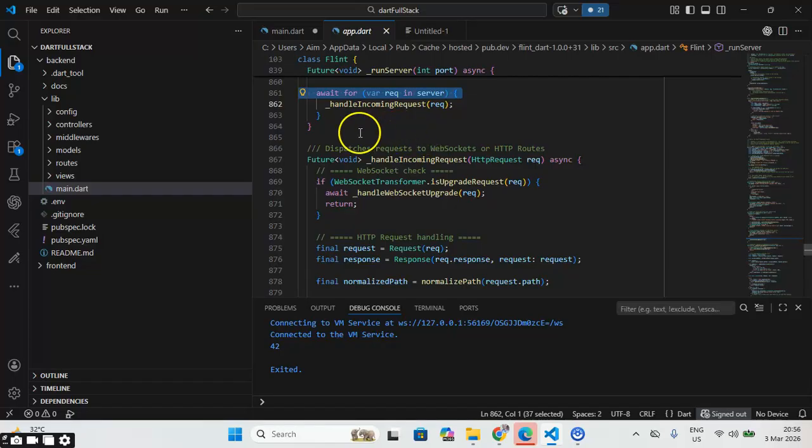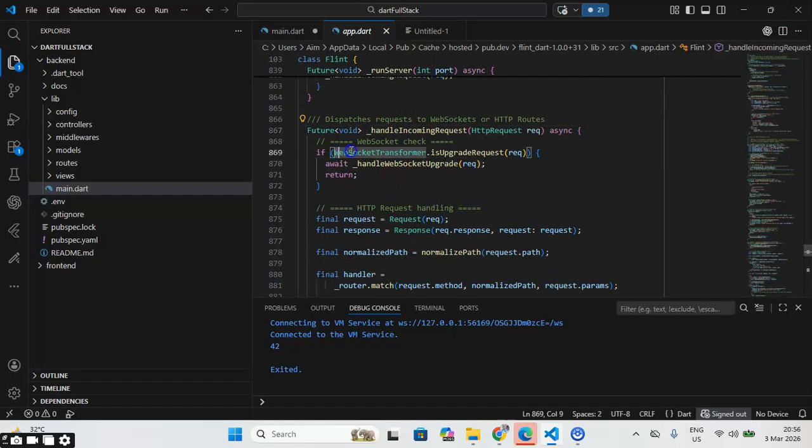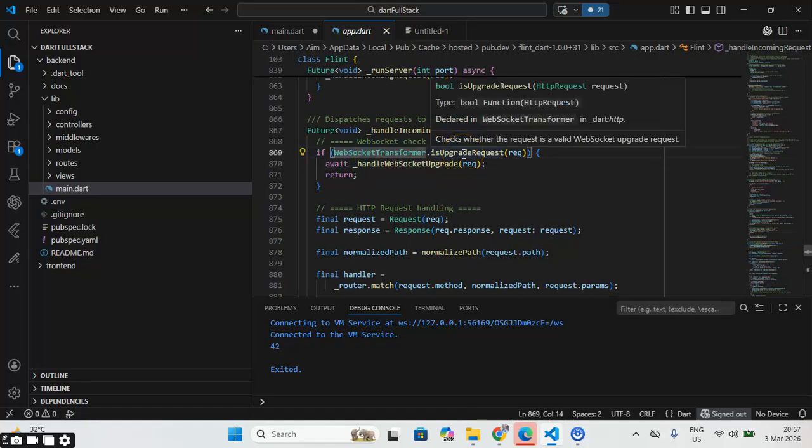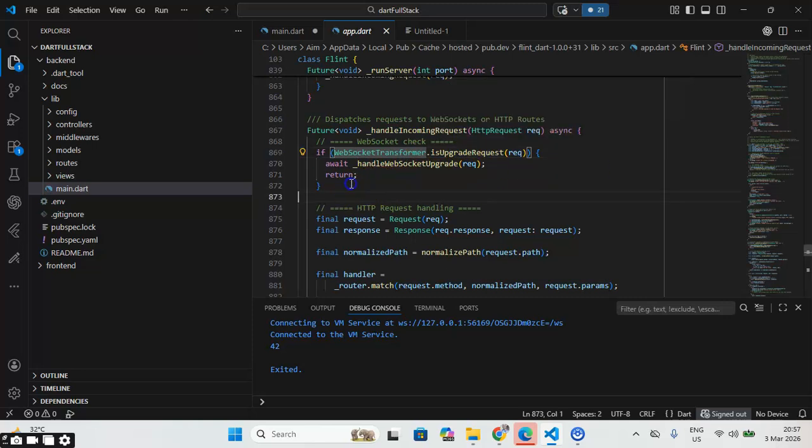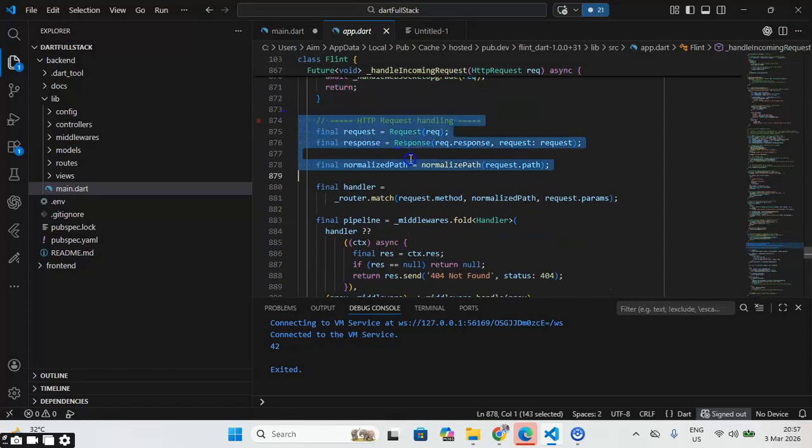Now, after that, what we have is handling the request. We check this request that is being sent to me: is it an upgrade request? An upgrade request is a kind of WebSocket request, one that wants to connect us together. That is what we call an upgrade request. So is it an upgrade request? If yes, I'll just do this and stop. But if the request is not an upgrade, then we're going to do something like this.